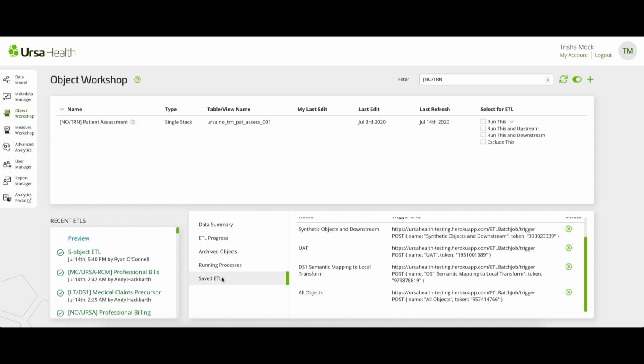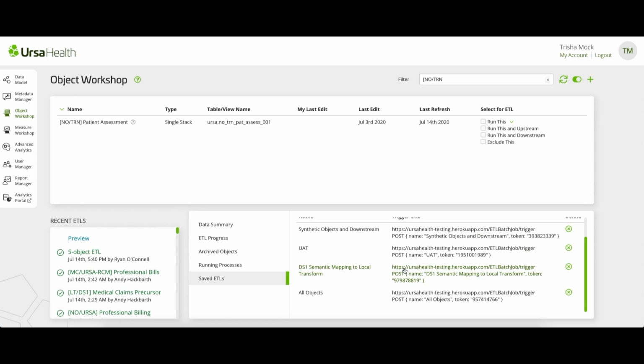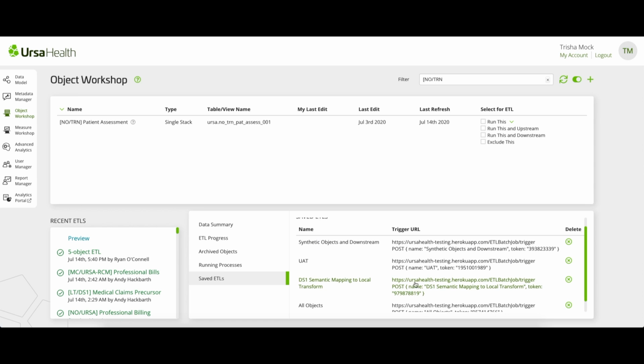Saved ETLs can be triggered by HTTP posts, and the link here can be used for that purpose. This gives you the ability to incorporate rebuilds of your Ursa data model into your other nightly or weekly ETL processes.